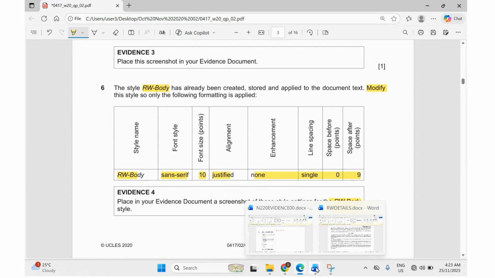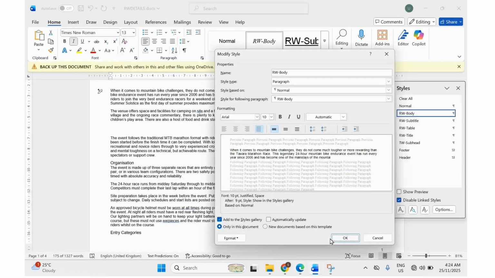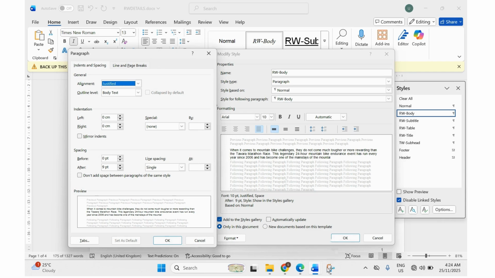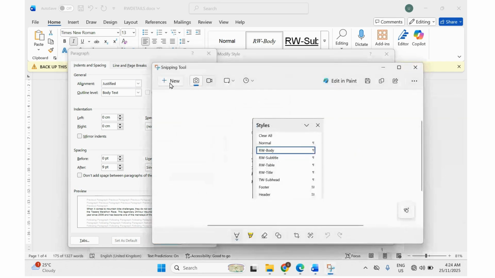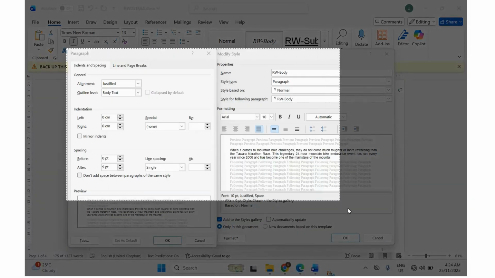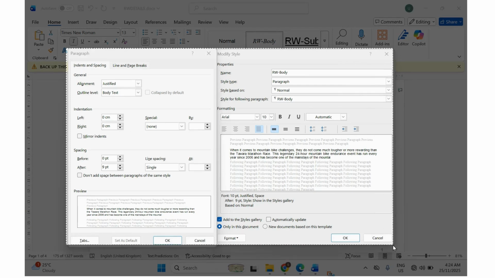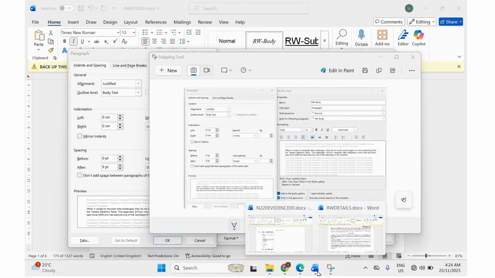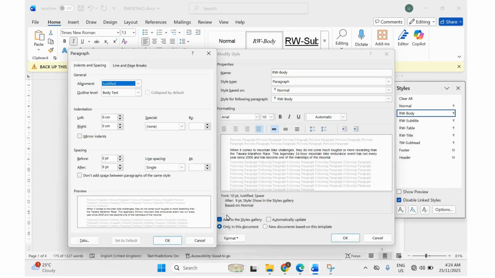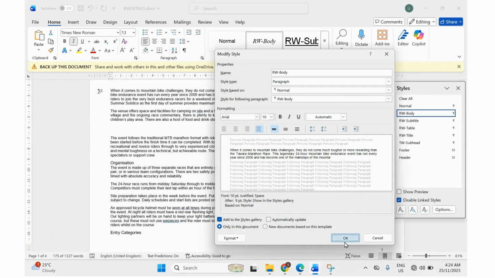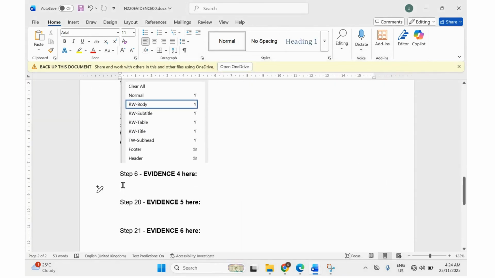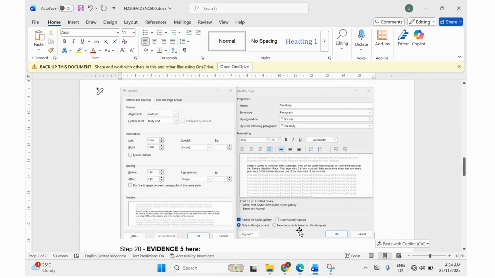So we can just quickly take a screenshot before we close it. I'll open my format paragraph again and take a picture of this. Okay, copy and paste it. You have to click OK first here. Paste in your evidence document, step number 4. All right.